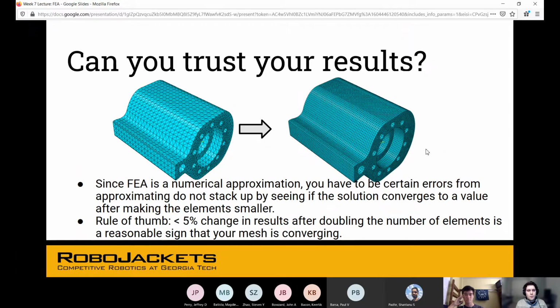But essentially, whenever you're doing FEA in RoboJackets or in life or in work, you always want to make sure that your approximation errors aren't going to be significantly impacting your results. A rule of thumb that I personally use is that if your results, typically I look at the stresses and forces going on inside the material, show less than a 5% change after doubling the element density, that's a reasonable sign that your mesh is converging and that you don't have to worry about the approximation errors.